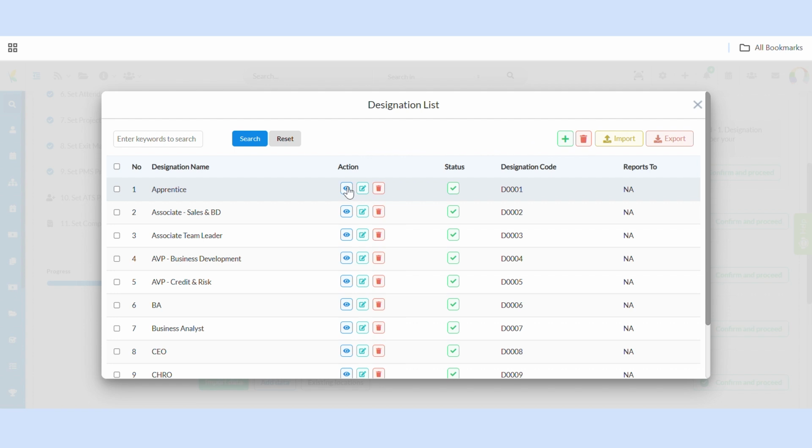For instance, click the I button to view details, the pen button to modify, or the bin button to remove entries, either one at a time or many together by clicking the checkboxes before each one of those, and then clicking the bin icon at the top right side of the page.